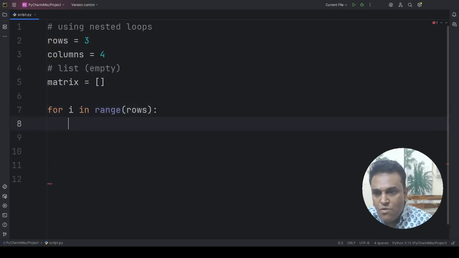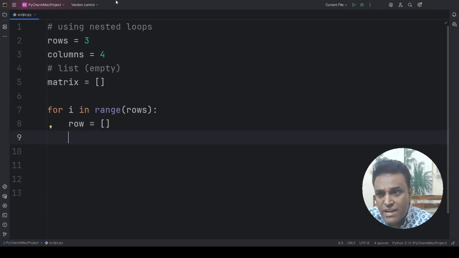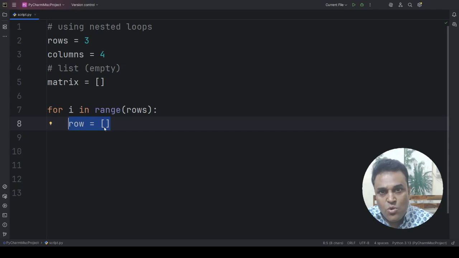Now inside this loop, what we need to do is I will create a new list and I will just call that row. So do not get confused. I've given a name over here that is rows. So that's a different variable and this is just a row which is a list. Okay. So every time this loop will go, it will create a new list.